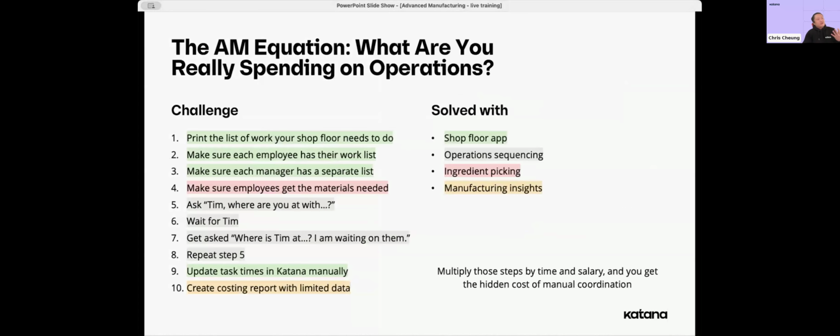Yeah, so I've talked to many clients, and this is kind of a list of tasks that they're doing each day. Without the app, they have to print out the list of tasks that each employee has to do. They have to give them that list. They have to give their manager a list of their team's tasks. And then they have to make sure that everyone gets the materials that they need, and they have to ask each employee, hey, where are you with this MO? And then they get asked, where is that MO? Because I have to start my part. So there's a lot of moving parts here.